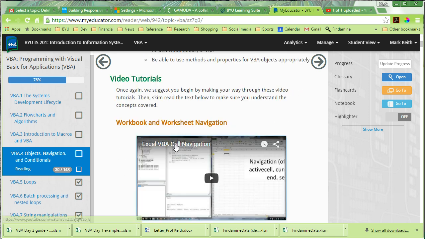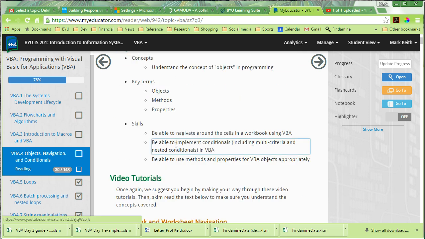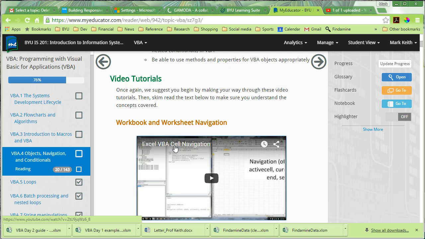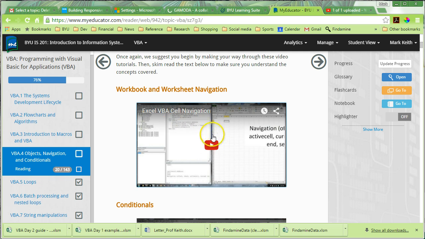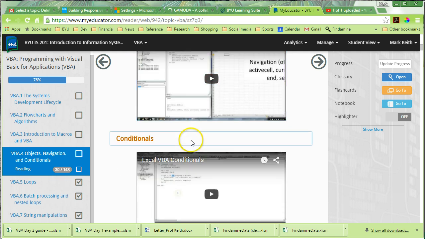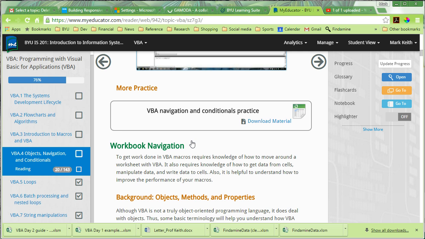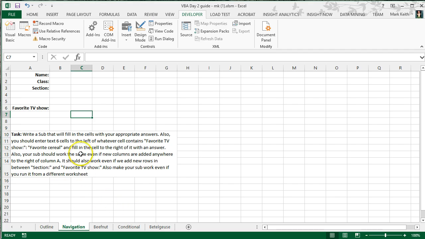What I want you to do is to scroll down here, past the study guide, learning outcomes, into our video tutorials. At this point, you should have gone through our Excel VBA navigation practice and conditionals practice. And now we're going to take that a step further with more practice. I want you to download this material right here under more practice. Once you get that open, I want you to go to the navigation tab of this document. And we're going to start with this problem right here.